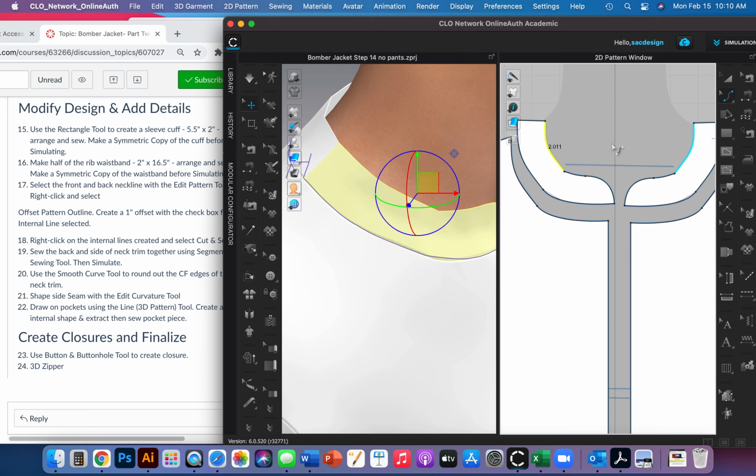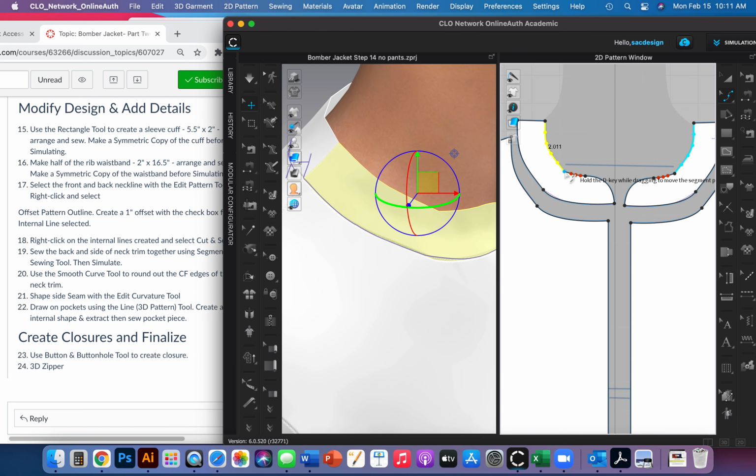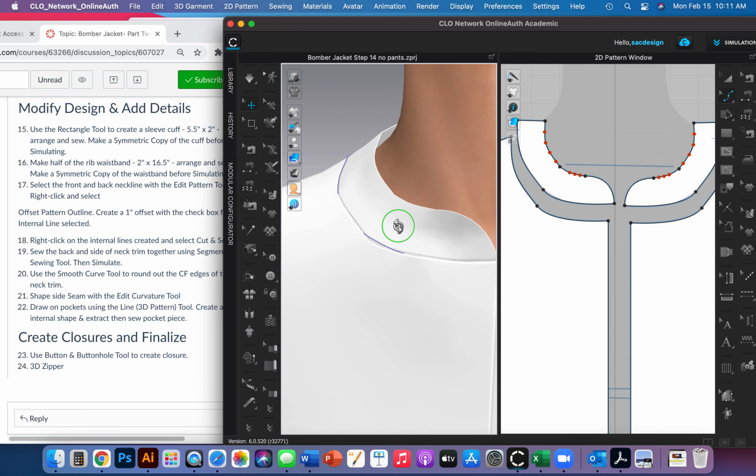This thing kind of bugs me, so I wonder if I could smooth that out. I'm going to try the Edit Curve Point. That's for this one. What if I delete it? Nope. I'm going to hold D. I guess that cleaned it up a little bit.